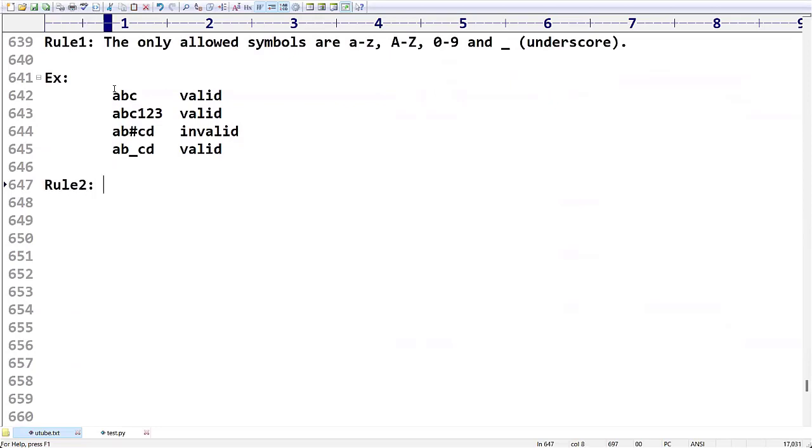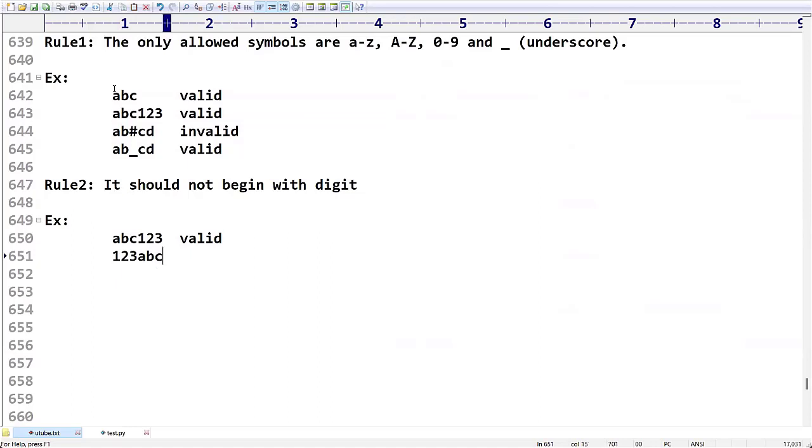Rule number 2. It should not begin with a digit. You can take digits, but beginning with a digit is not allowed. For example, ABC123 is valid, but 123ABC is invalid. You can start with any symbol except 0 to 9. Can I start with underscore? Yes. Can I start with lowercase letters? Yes. Can I start with uppercase letters? Yes. Everything is allowed except a digit.